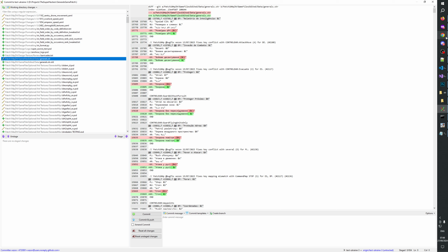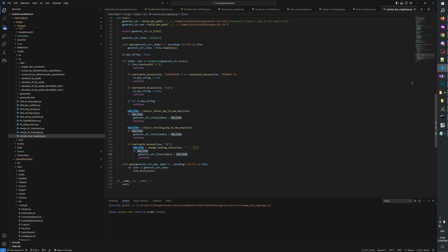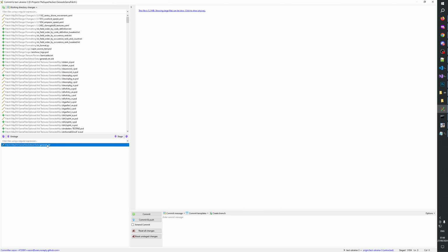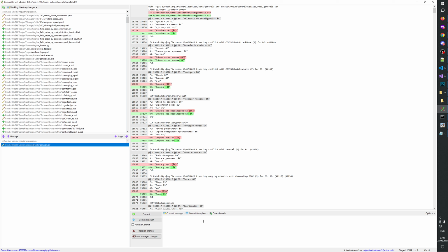Good. Then we will go to here. So this is just fix key mapping formats for Ukrainian texts, Ukrainian language texts. Well, let's say not fix, change.